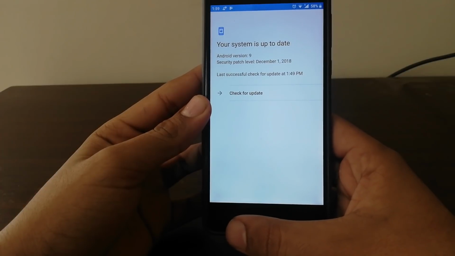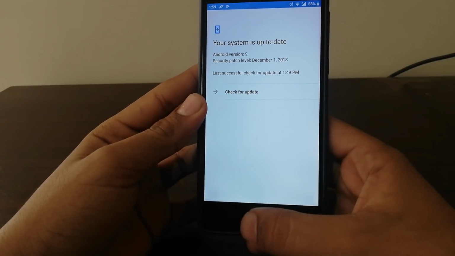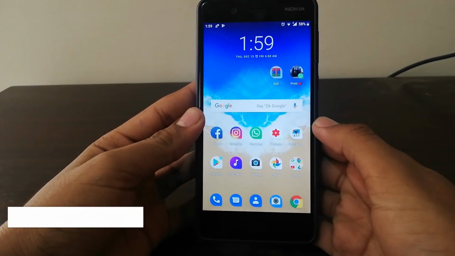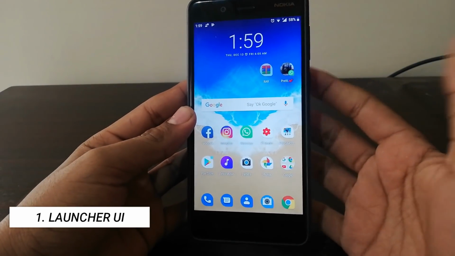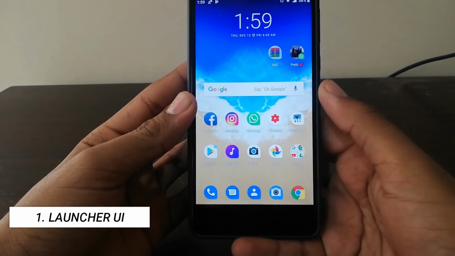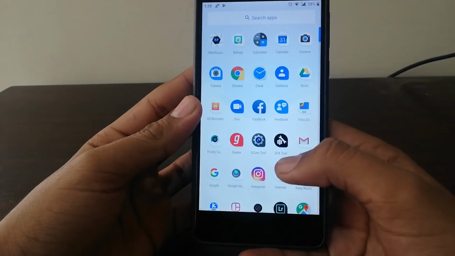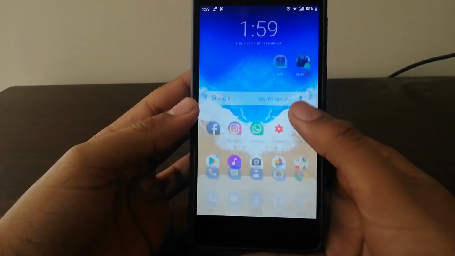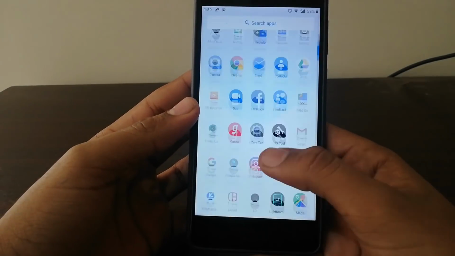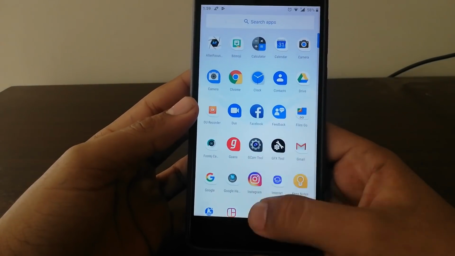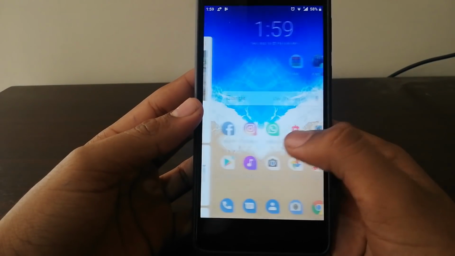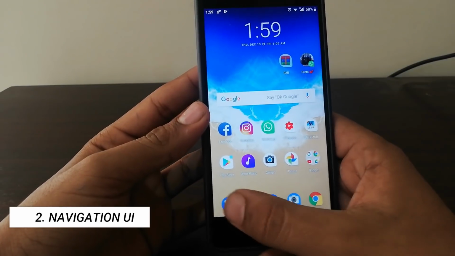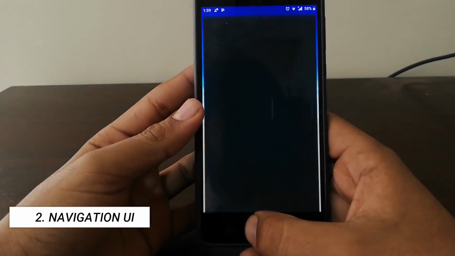So I've updated to the Android 9.0 beta build, which is quite nice, and I really like the new UI changes as well. Starting off with the first new change, the launcher UI. You can see the smoother animations as well as the new UI, which is pretty basic and really smoother than before. I really like how it works, and the new icons are pretty dope as well. Also, the new UI is pretty smooth.